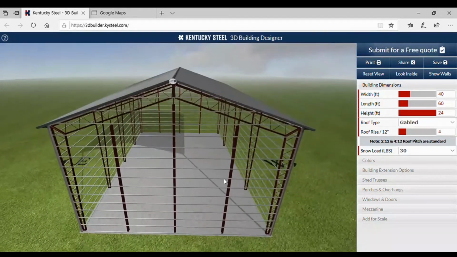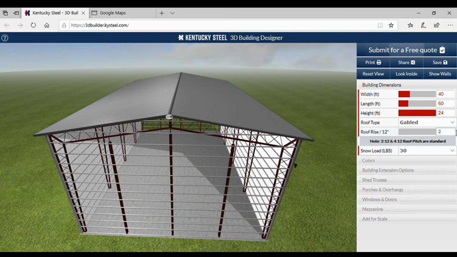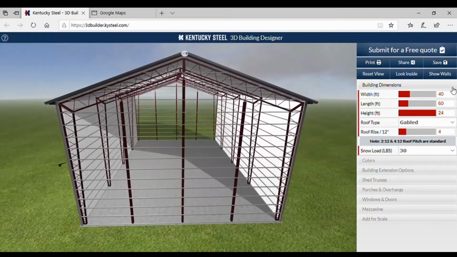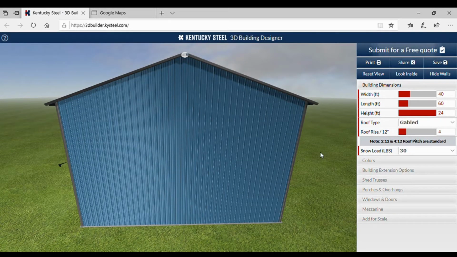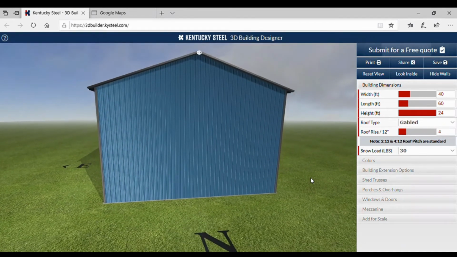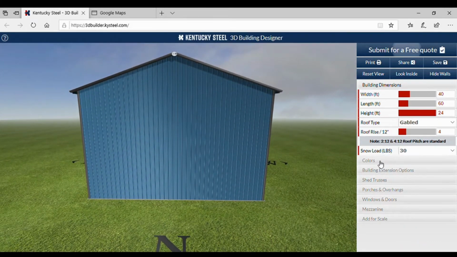The 4/12 pitch right here, you can kind of see the difference if we did a 2/12, what that would do. We decided to go with the 4/12 kind of just for the looks of it, and you'll see as we get a little bit farther. So we got that. Now I'm going to put the walls back on. This is not the color we're going with, but this is what the website default colors are. We're not worried about the colors right now. We can do that later.